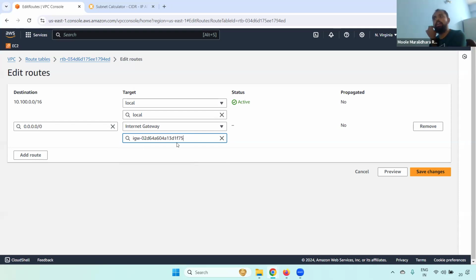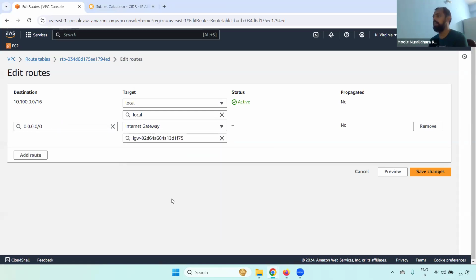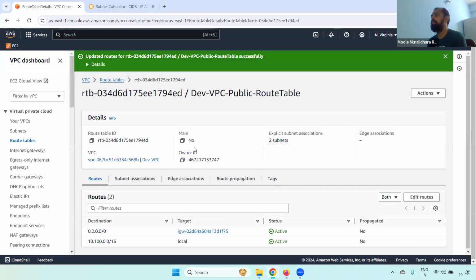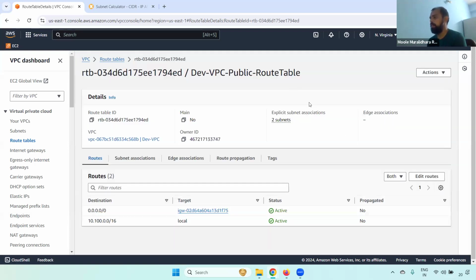I hope you understand. Whatever is in the 10.100 series communicates internally. Apart from that, anything remaining will go to the internet, which means we have internet access. Now you can click save changes. Now if I create any server in this public subnet, it will have access to the internet, because in the routes I have updated 0.0.0.0/0 to the internet gateway. That is the reason any server launched in this subnet will have public access over the internet.